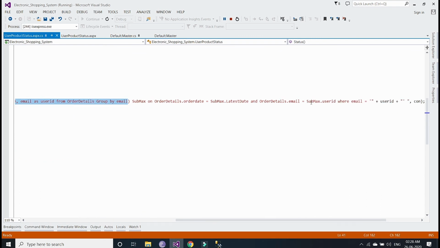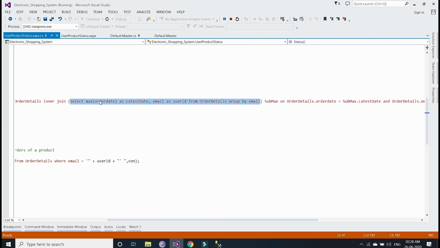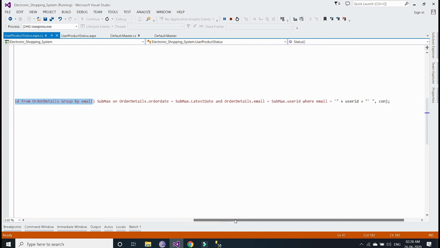From submax, it is going to get the latest date column. The latest date column comes from the date max of order date, and order details dot email. The email we are going to get from submax dot user ID. The user ID we are going to get from here, the user ID, which is coming from email. After that, where email is equal to the user ID, the user who is logged in here will get the value.